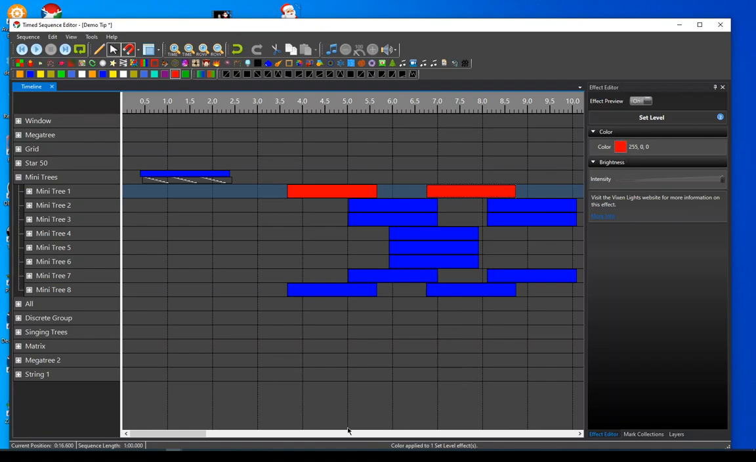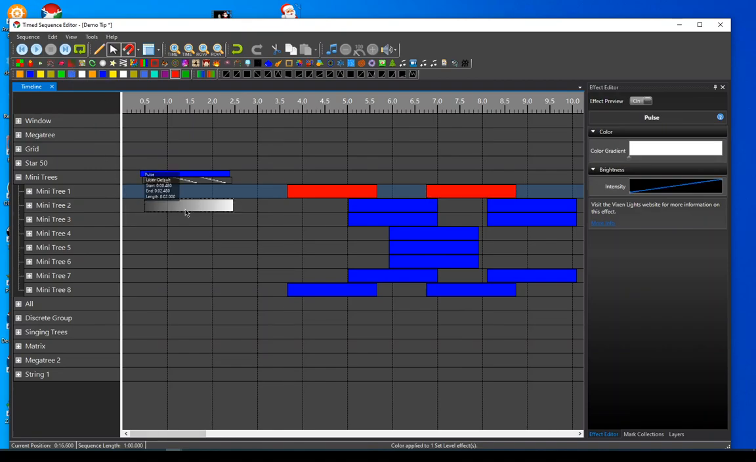That works just fine. If I have a pulse here, I can put a regular color on those for a singular color, or I can drop a gradient on them, and you see the gradient comes in over here. Same way, I can drag the gradient over there and drop it on that as well. Works out very well. The curves work the same way.